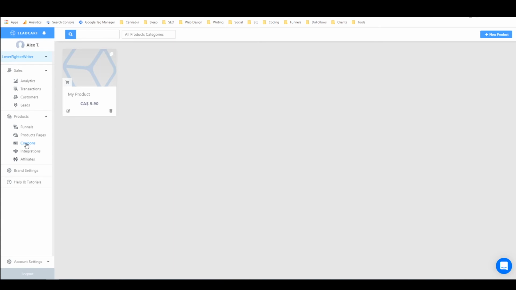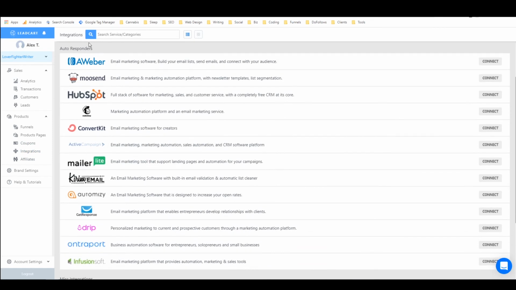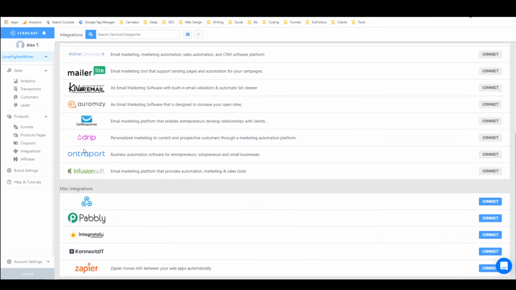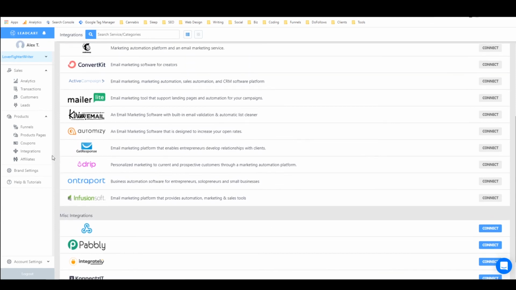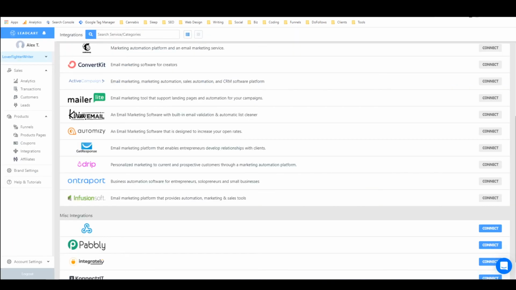Then you can do coupons. They've got a ton of integrations. Like I said, just two payment gateways right now, but they integrate with most autoresponders and some other miscellaneous things, including Zapier. So you can basically integrate with anything through that. And then they have an affiliate area where you can promote LeadCart as an affiliate if you want, but you can also create your own affiliate programs for your products. And so that's pretty sweet.